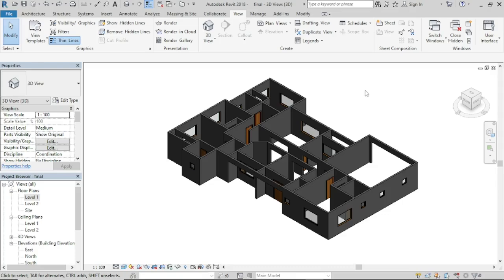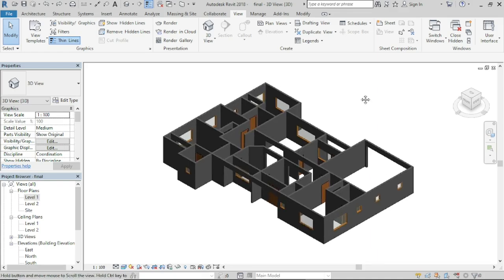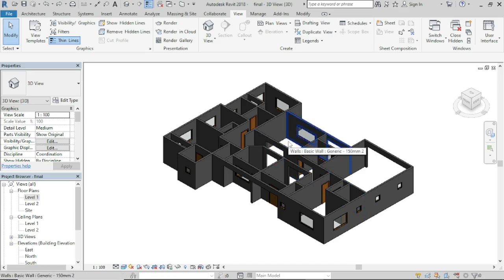All right, welcome guys. Today we are going to add our floor as well as the roof to our building plan. So let's get started.